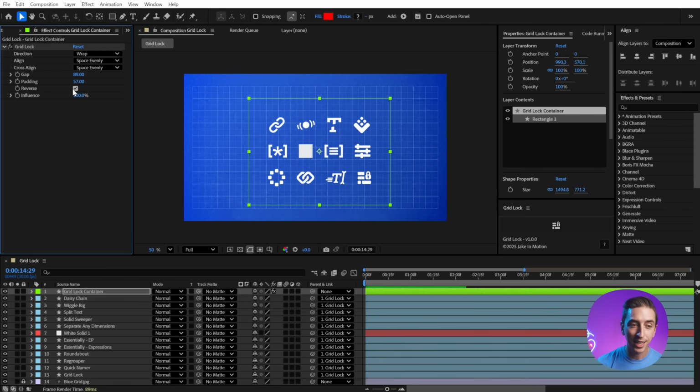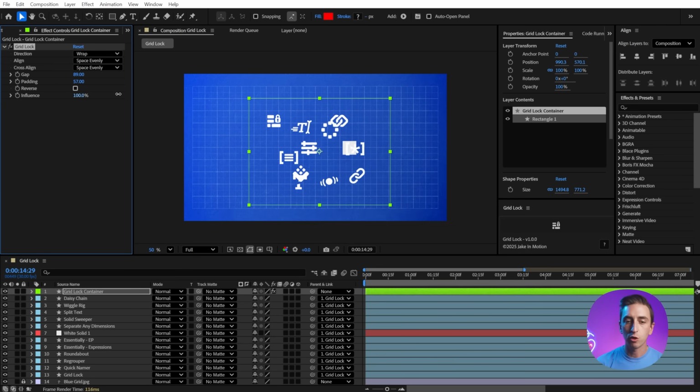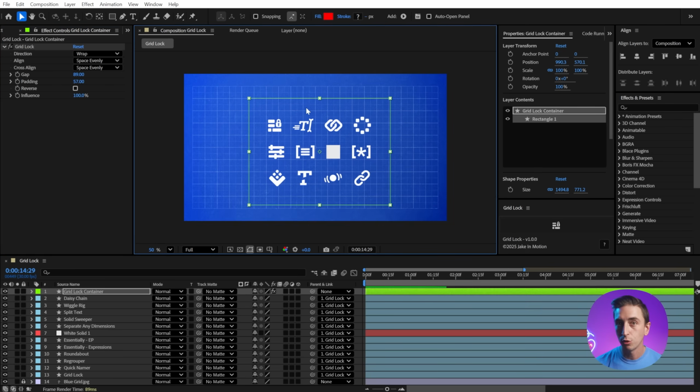Another feature that I really like is this influence slider. If I turn this down, it's going to interpolate back to the original position of those layers. So you could animate your icons coming onto frame into a specific space and then just keyframe this value from 0 to 100 to have them all aligned to this grid. And the size of this container can also be keyframed.